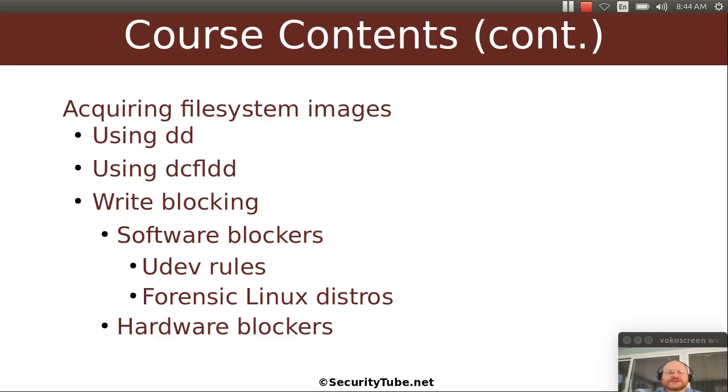We will talk about acquiring file system images using standard tools such as DD and the enhanced version DCFLDD. We will also necessarily talk about write blocking, and we will cover both software write blockers, such as those that you could create with UDEV rules or if you use a forensic Linux distro. And we'll also talk about hardware write blockers.